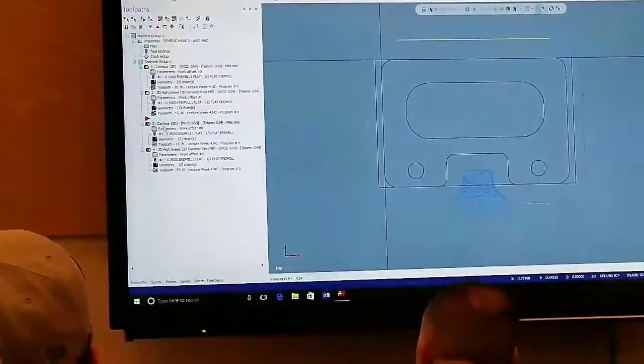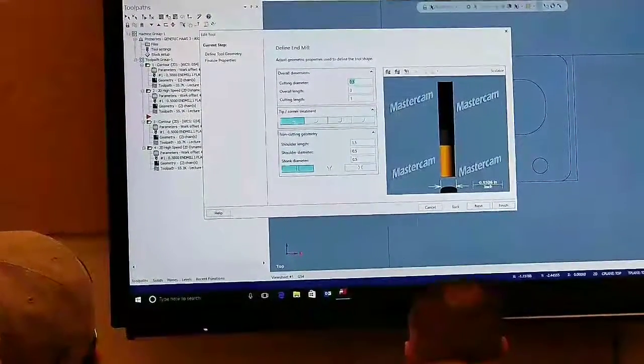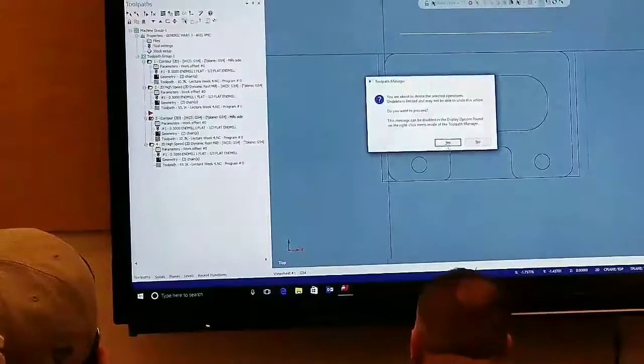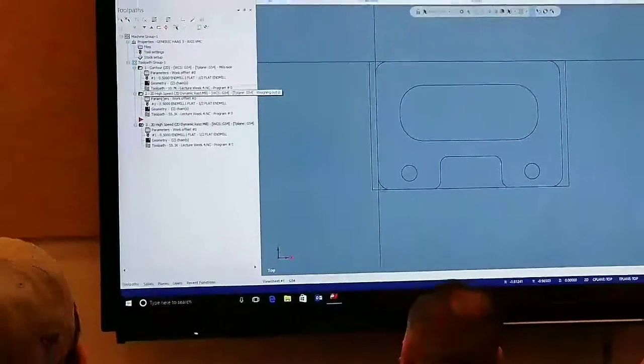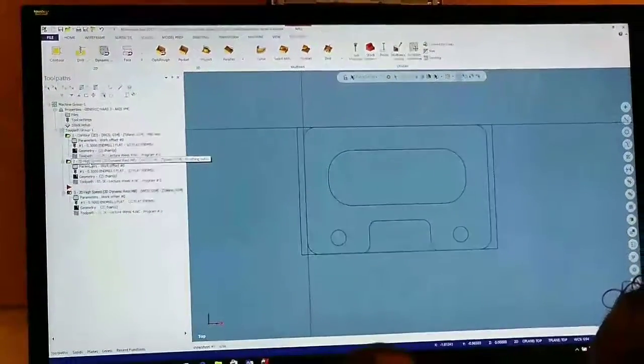So this contour right here, this third one, is junk. So I'm just going to stop it. I'm going to click on just the third one and hit delete. I don't need that one. So I've got 2D toolpath and 2D toolpath. It's going to do the exact same thing as what this one did, unless I change it.